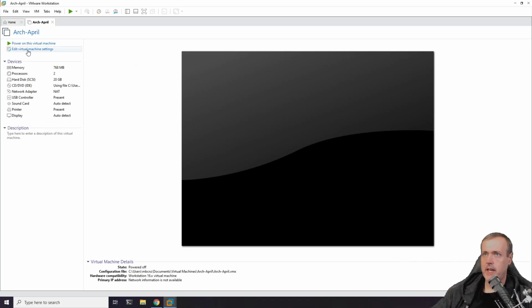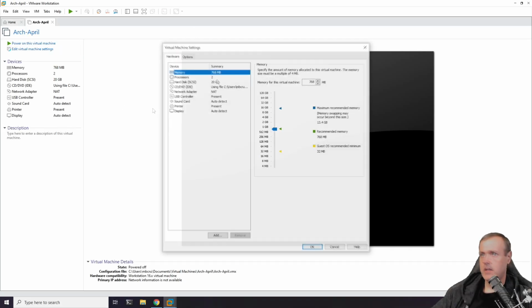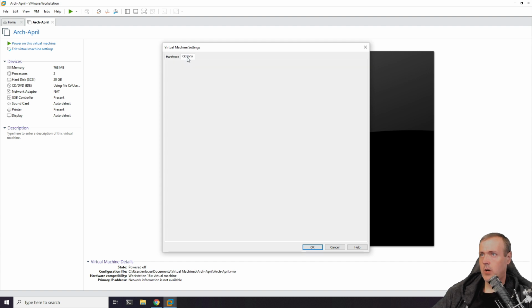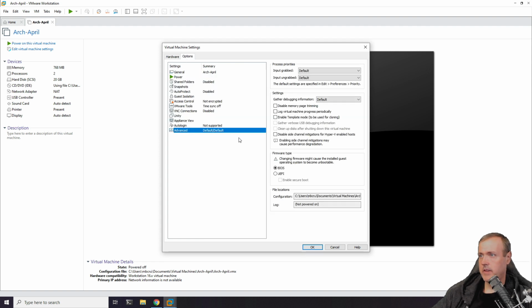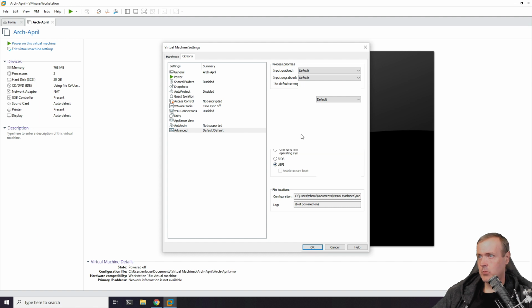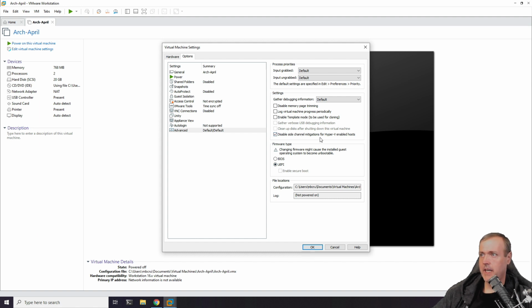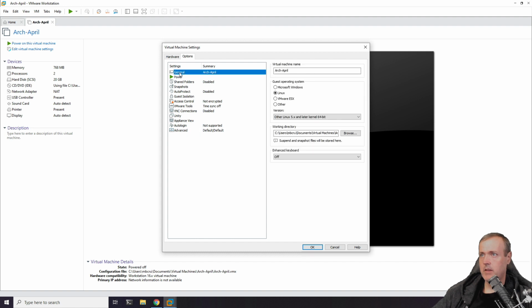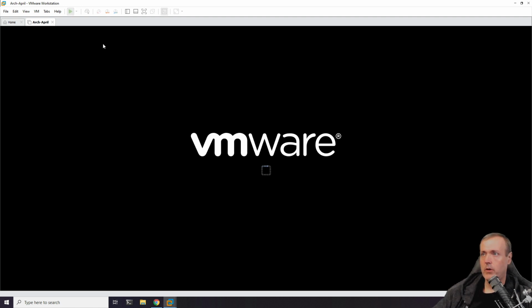Let's go over here to Edit Virtual Machine Settings, and let's go down to Options and then look over here in Advanced. From what I understand so far, this will only work with UEFI, so make sure that that is checked. We'll disable side channel mitigations, so that should help us with some speed. And I think we're going to leave pretty much everything else just like it is. So okay, let's power on that virtual machine.